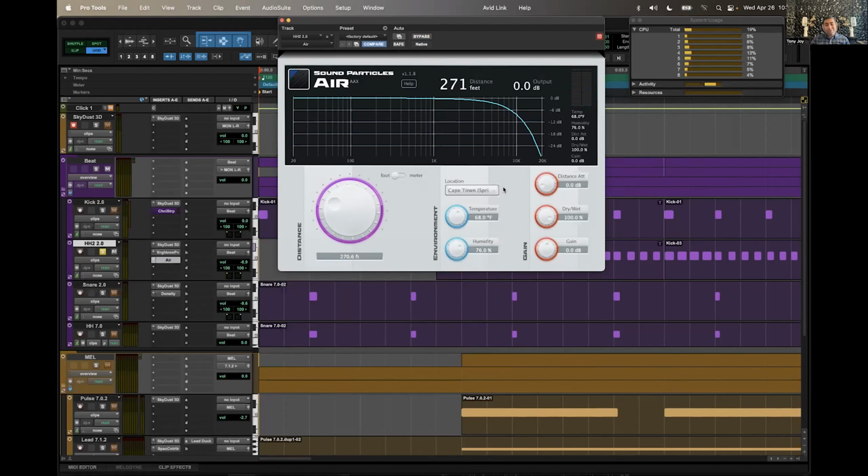And I thought, hey, while I'm at it, might as well make it sound like it's Cape Town in spring. So yeah, Air is another plugin we make that allows you to simulate distances, and it also allows you to change the temperature and humidity of the place you're trying to simulate. So check it out. Those are the two plugins I used on that track.